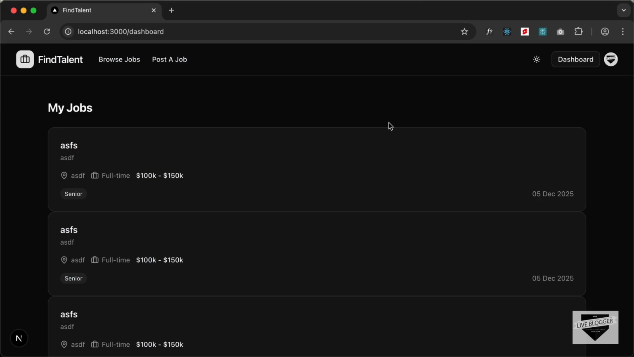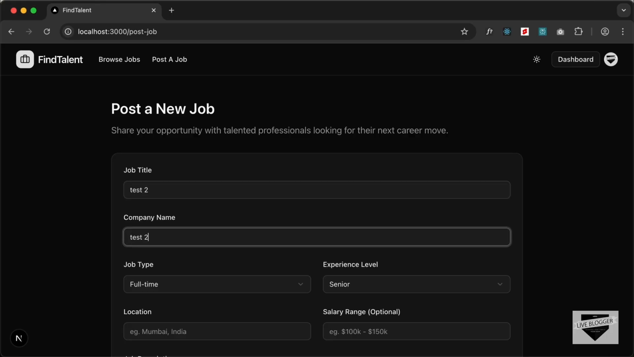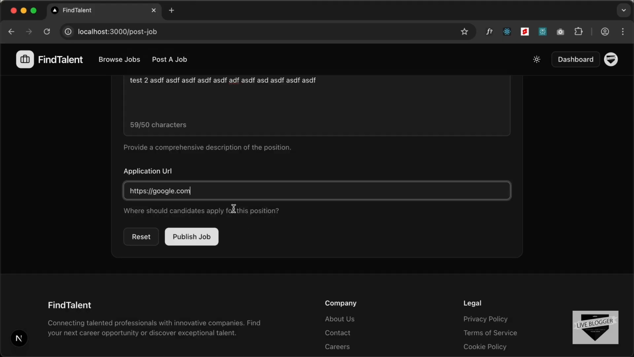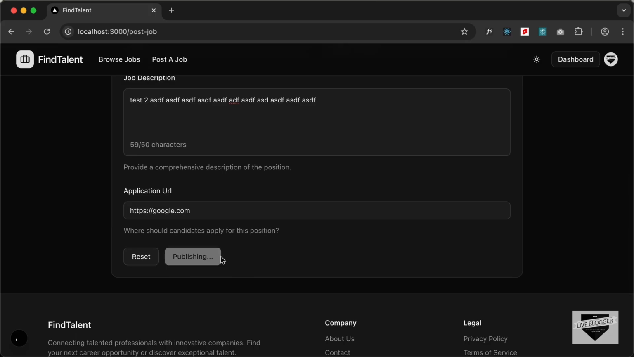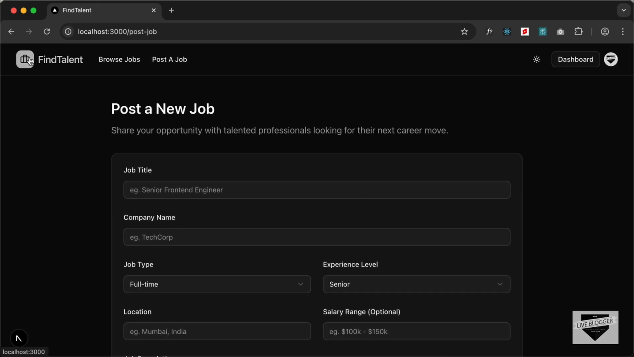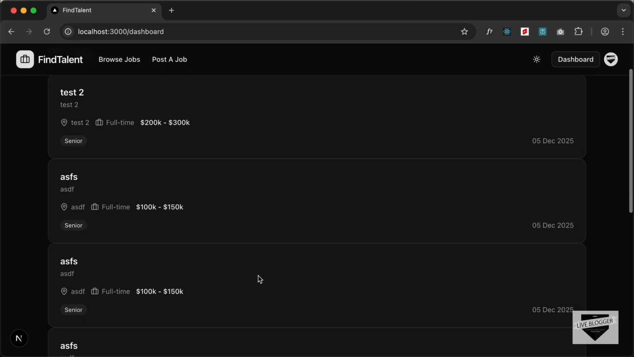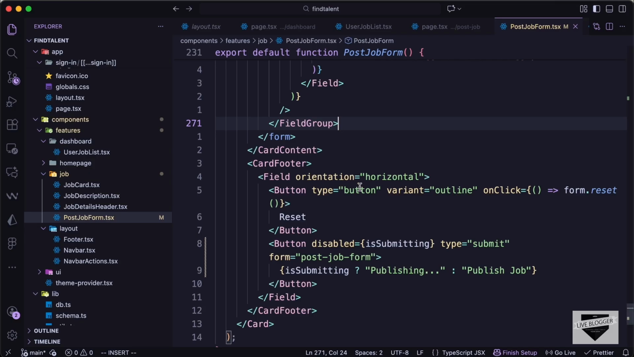Let's go back to our form, and let's add some test data over here. Right now, let's go ahead and click on this publish job button, and let's see whether the button is disabled. Now we can see that we are not able to click on this button once again when the job is being published. If you go back to our home page, we can see that our job was published just once. So with that, we have fixed the issue in the publish job functionality. Now these jobs should be displayed as a grid.